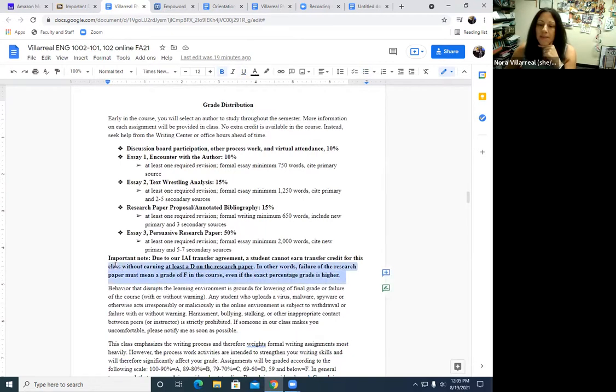One tricky element of grading that I wanted to mention for Comp 2 is our transfer agreement. So this is not an IVCC policy. This is not a NORA policy. This has to do with the Illinois Articulation Initiative, which has to do with transfer courses. And what this tells us is that you must earn at least a D on the research paper in order to pass Comp 2. So in order to get transfer credit, you have to get at least a D on the paper.